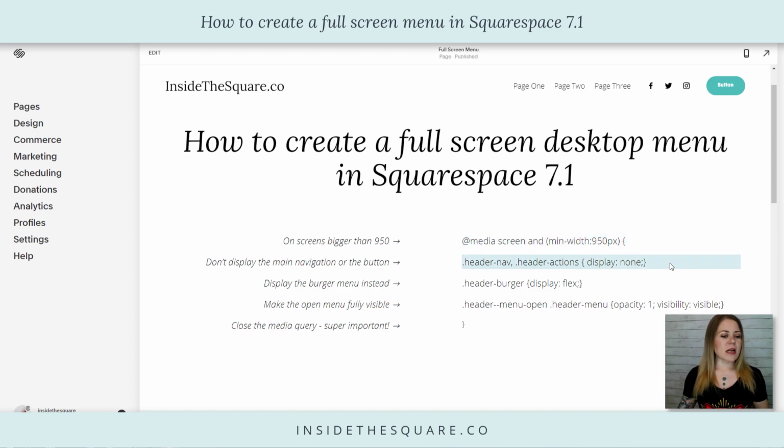Okay, so the first line of this code says, don't display the main navigation or the button or the social media links, or if you have the cart enabled, don't display anything. Those are header actions, and we're saying display none of them. The next line here says display the burger menu instead. Just after that, we're saying make the open menu fully visible on this desktop site. So when it's open, I want to see everything.